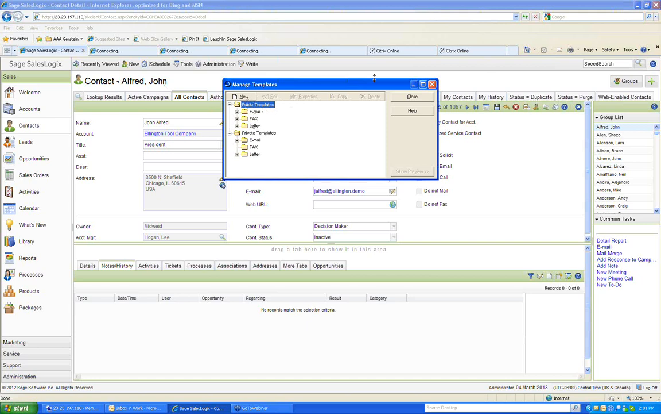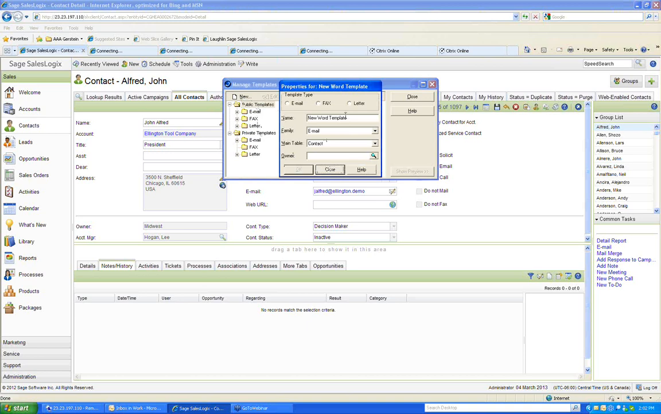Now, before I click on New, you'll notice that there's two folders here, Public Templates and Private Templates. Even though I'm logged in as the administrator, I'm still going to be creating a private template. The only way you can make a template public is to go into your Architect, into the plugins, and actually release that to other individuals. So I'm going to click on New, create a new template, and I'm just going to call it here Customer Letter.